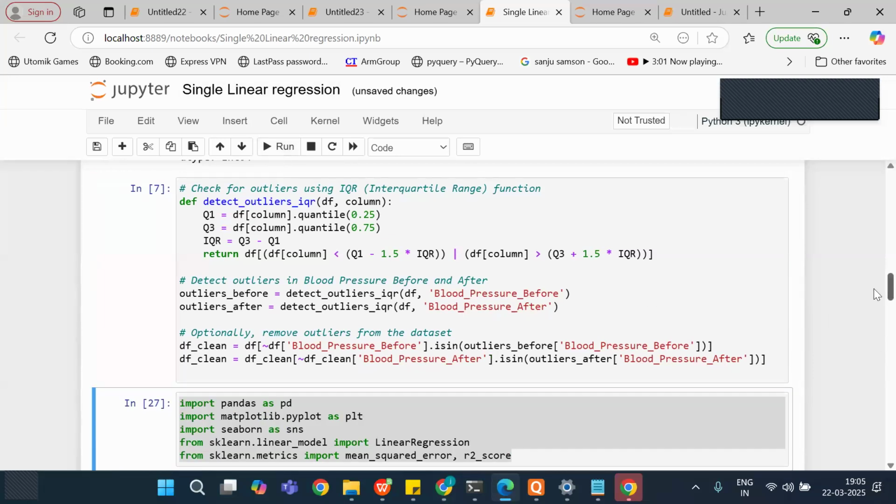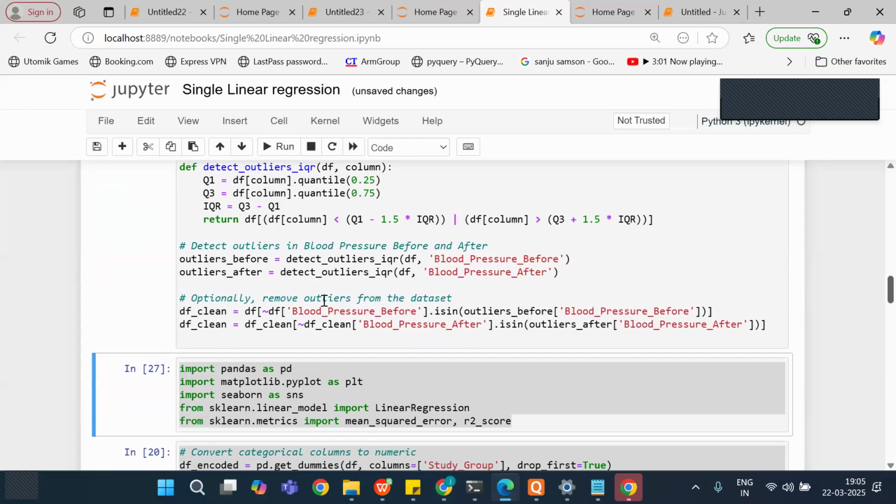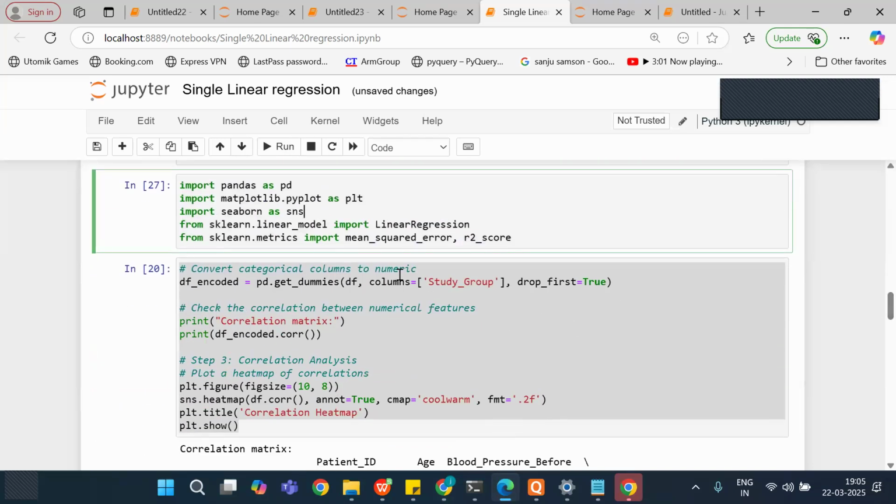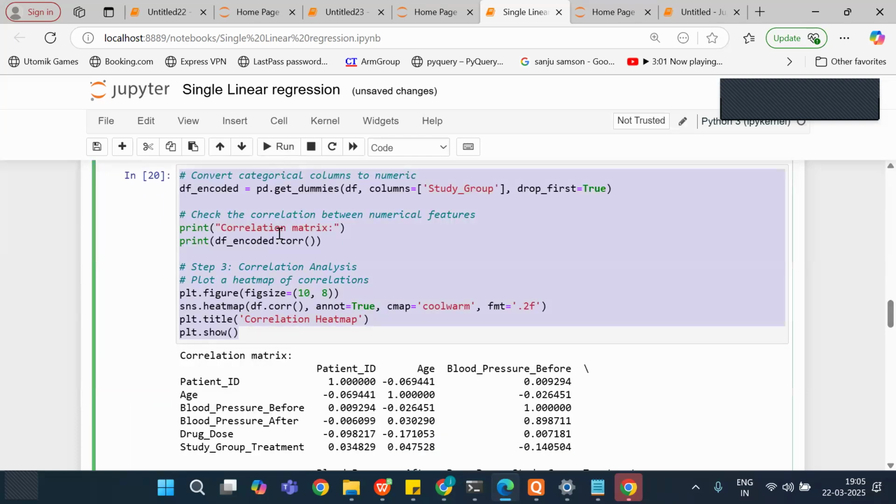Okay. So we have removed the outliers in two columns, blood pressure before and after. Now we are going to use linear regression. Before using linear regression, we have to find the correlation coefficient.